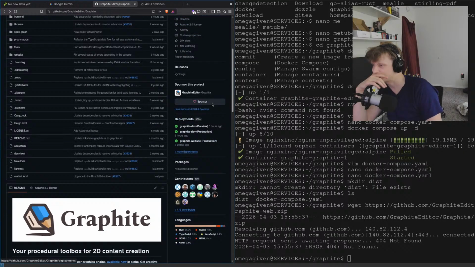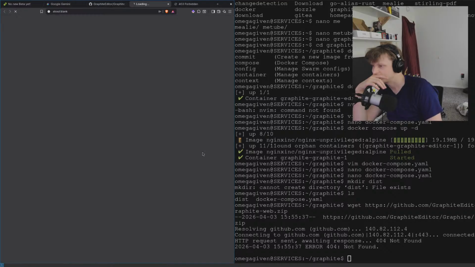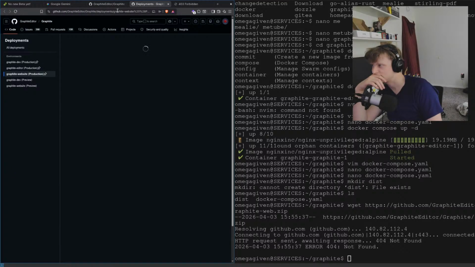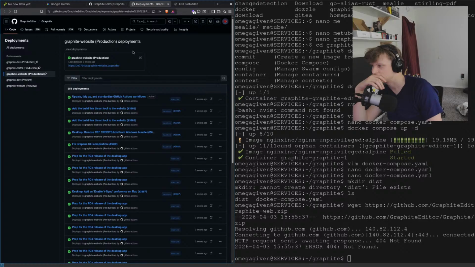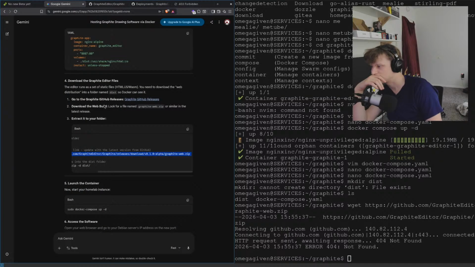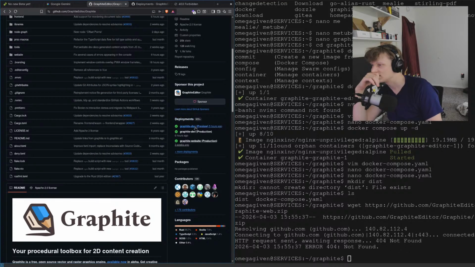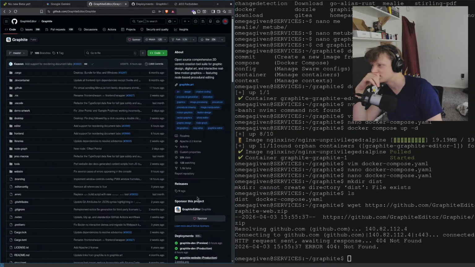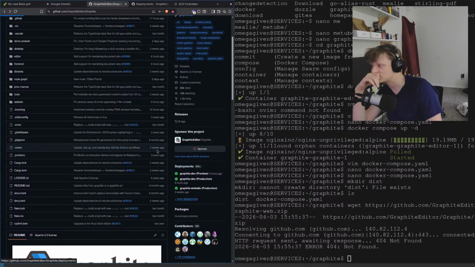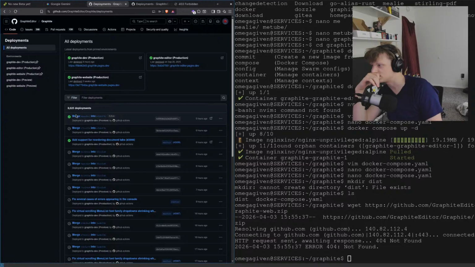Okay. We want Graphite Web, this one. Right? Wait. Releases, download. This is different deployments. Normally you go to deployments and just grab the most recent one. Oh, is this one of those build on the fly kind of deals?